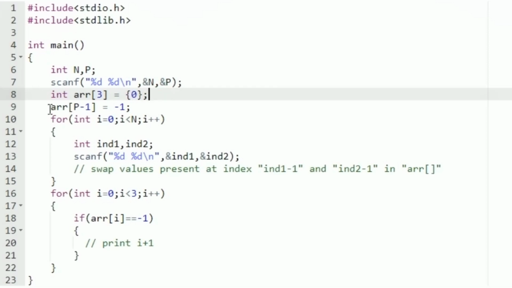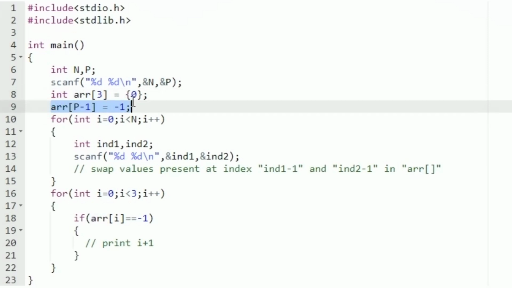Now as per the condition given in the question, initially the ball will be present at the position p. Since in an array we store from index 0, we are setting ARR of p minus 1 equal to minus 1. Here we can set any value, either 1 or minus 1. It should be a non-zero value. I have set it as minus 1.